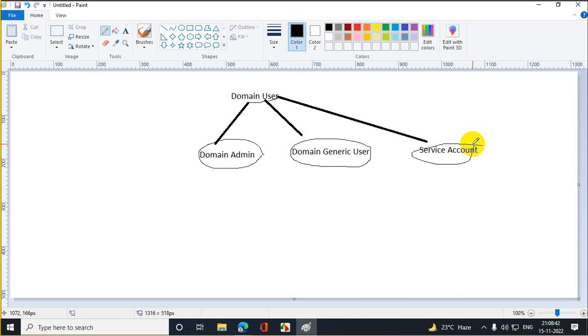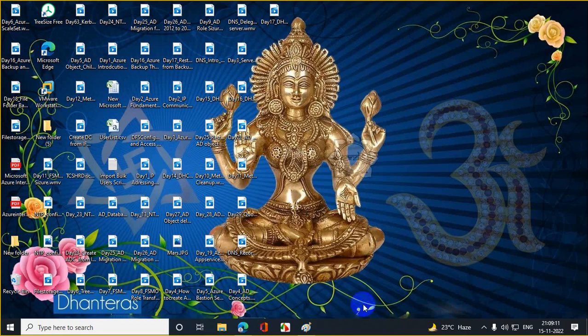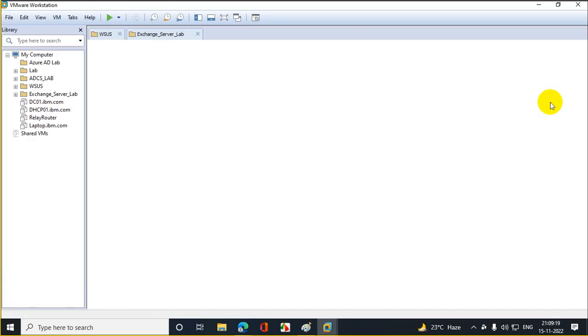After that we will create bulk users. Normally 1, 2, 3, 4 users you can easily create. But whenever you have a requirement to create bulk users, then how to do it? Let's say 500 users or 400 users you need to create, how to do that? That is all about today's demonstration. For that we need one domain controller and one client machine for testing. So let's open the domain on my VMware Workstation.